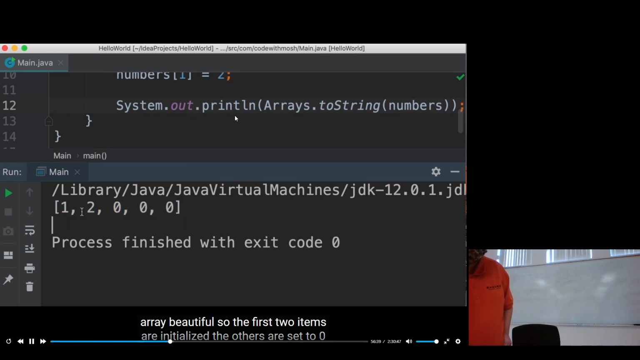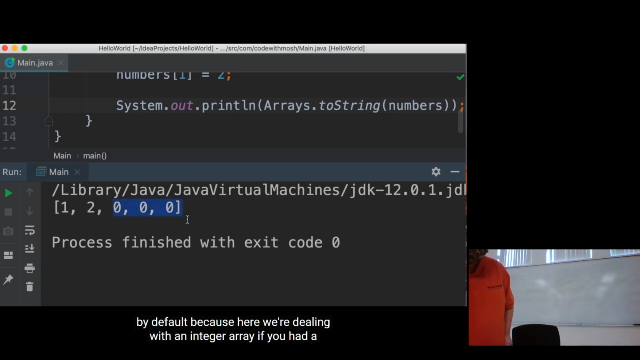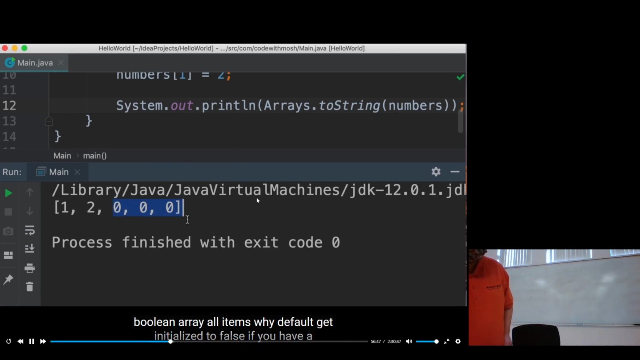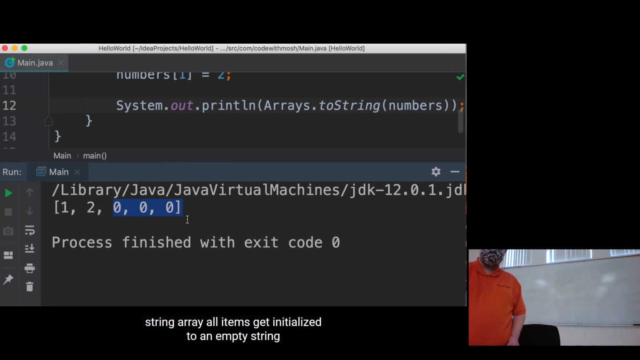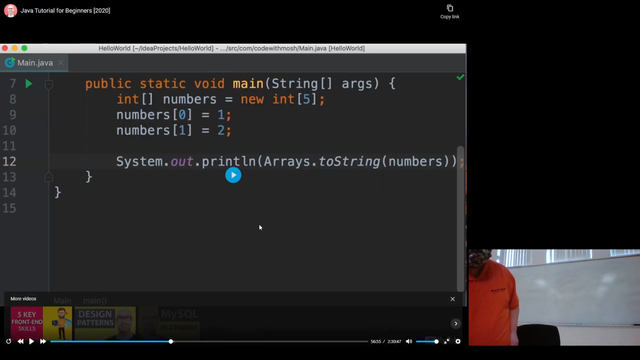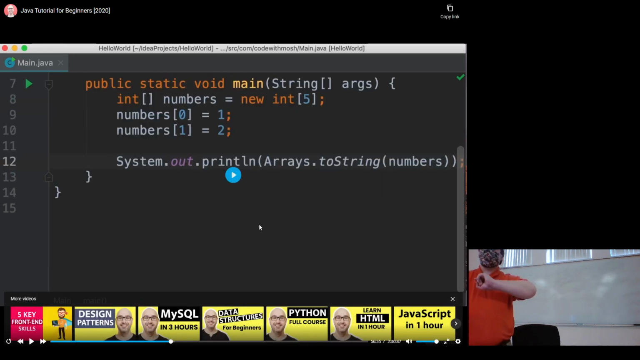Beautiful. So the first 2 items are initialized, the others are set to 0 by default, because here we're dealing with an integer array. If we had a Boolean array, all items by default get initialized to false. If you have a string array, all items get initialized to an empty string. Okay? Now, that's not entirely true. If you have a string array, everything gets initialized to null, which is actually quite different from empty string. So everything gets initialized to null. That's the same way with any reference type. If you allocate an array of reference types, it will be initialized with null. Null because basically that's 0, right, as I said.